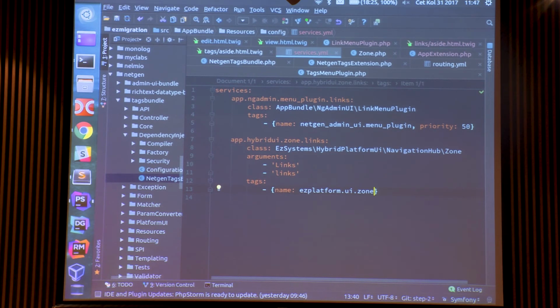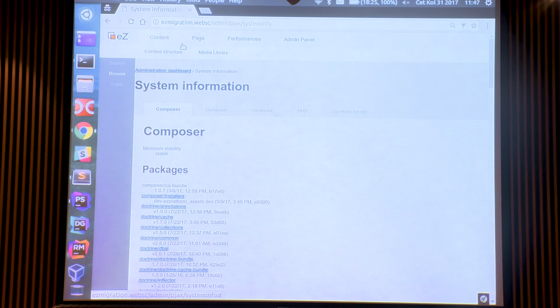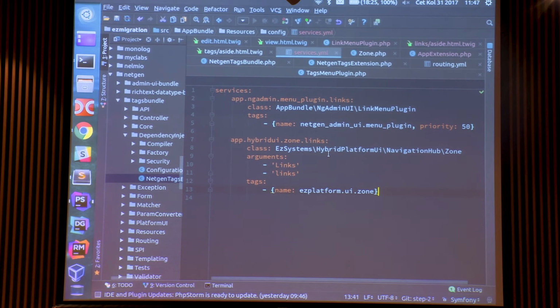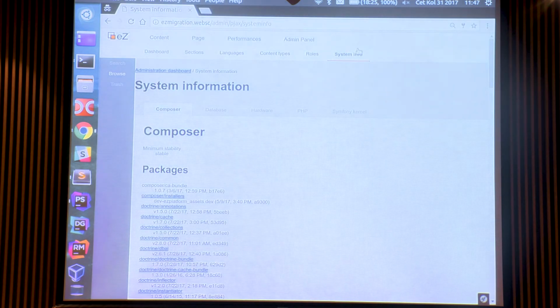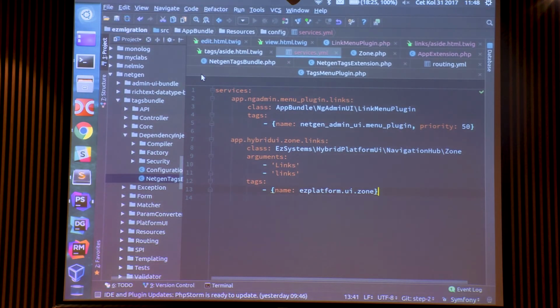Any questions about Hybrid UI? Sorry? What is this tag for? This is a tag used in Hybrid UI, so Hybrid UI can automatically find all the zones and add them to the top menu. Okay. So this is a Symfony service for adding a new zone, and then we will add a Symfony service that adds a link to the zone. So these are called links. A little bit of name clash, but okay.